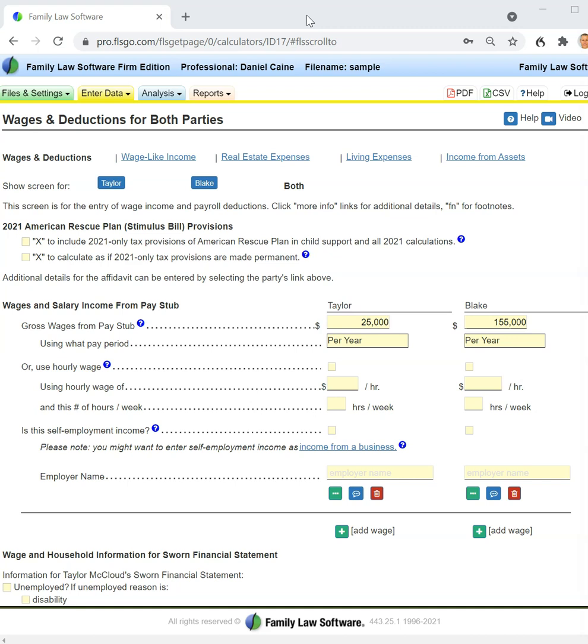Any entry field that is the same, if it's filled in one place, will automatically be filled in every other place that it is needed. So you can start either on the Child Support Guideline Worksheet or on the financial statement, and any entries you make in the one place will be available and part of the calculation in the other place.